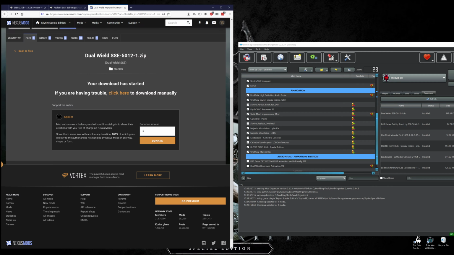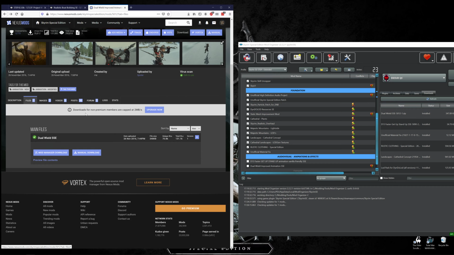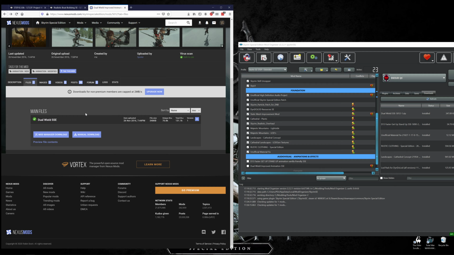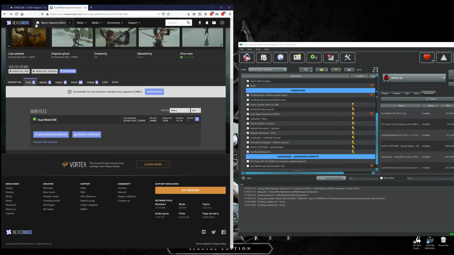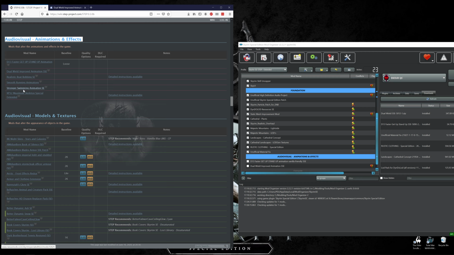And then we will go back here and click back. What? What optional files? Are they hyperlinked? Realistic boat bobbing. That's not what I'm looking at. That's why I was confused. Okay. Now we open the detailed instructions.